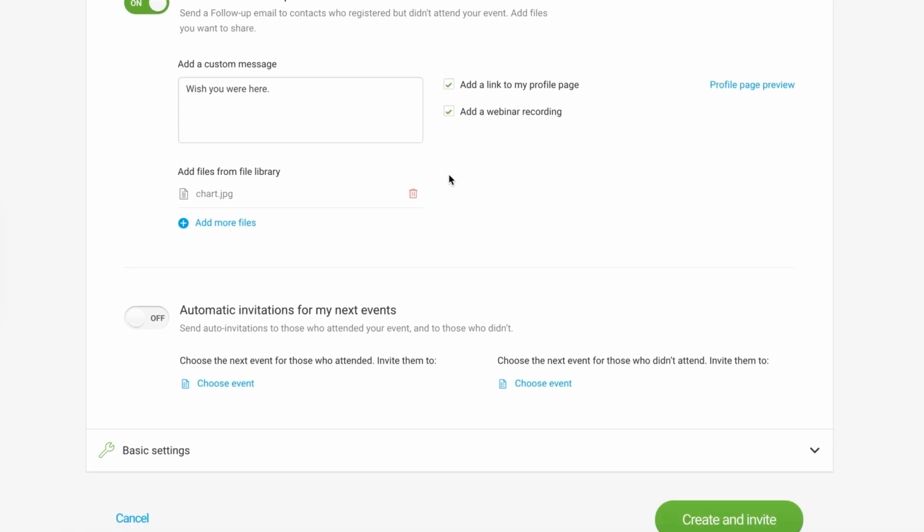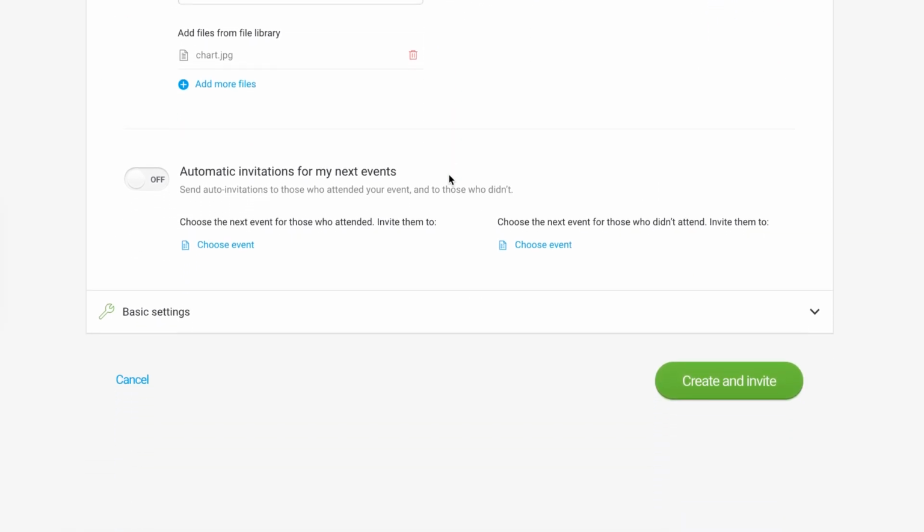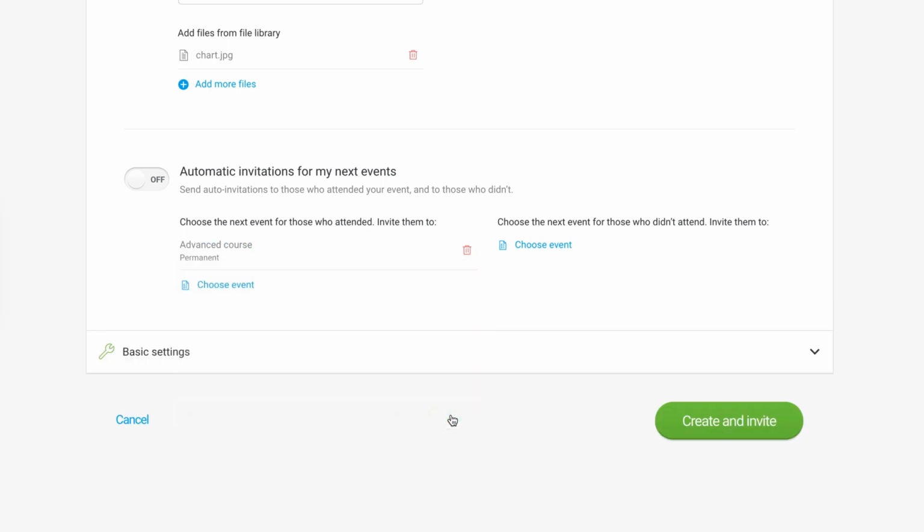When you're ready, you can also send automatic invitations to your upcoming created events. And what's essential? You can invite people to different events. Those who joined your webinar, send them invitations to one event. Those who didn't show up, send them invitations to the second event. Turn the switch on, and the platform will send invitations automatically after your webinar is over.